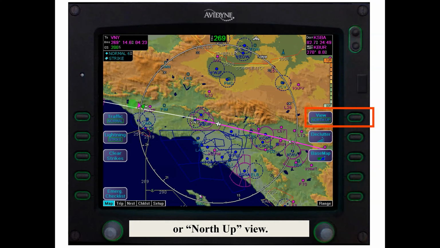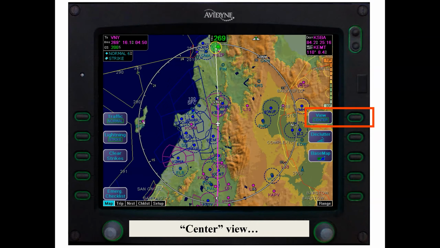If you have a heading source coming in from your data computer or whatever, you'll actually get a cyan button on here as well that'll show you heading. So it's great for showing crab angle. All you want to do is match up the actual track in green with your desired track in magenta, and it'll automatically correct for wind, keep you on track. It's a really nice feature, and you can see it at the top of the screen here.